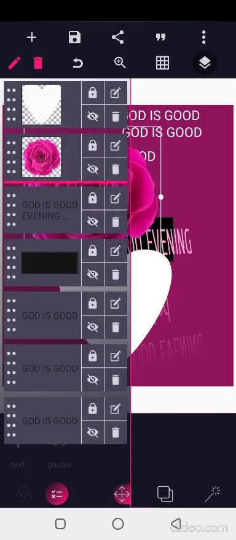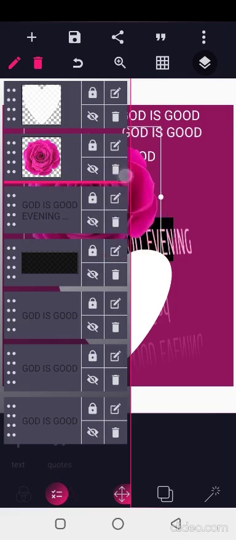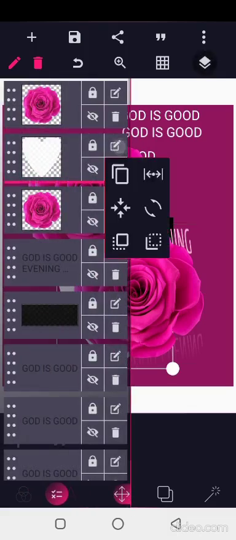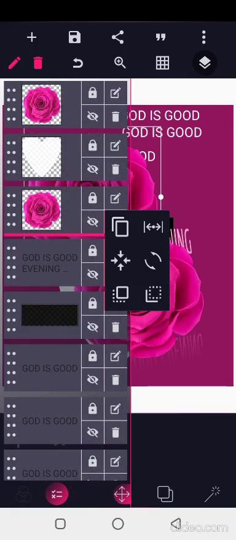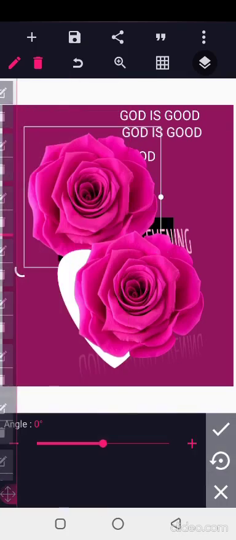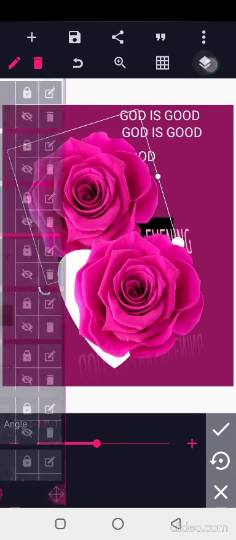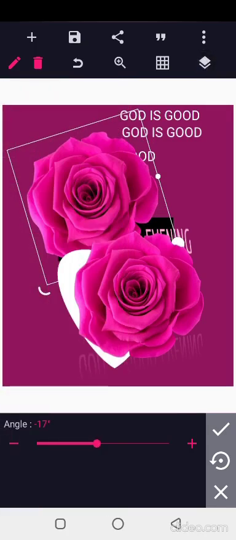I can also use this one to duplicate it. Maybe I want to copy it, I can use it to copy it and you will see another flower here. Let me go back. I can also decide to do some other effects like rotating it, and you will see what it's going to be doing. So the layer button is used to edit your elements in your canvas.